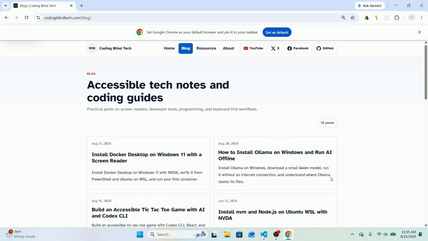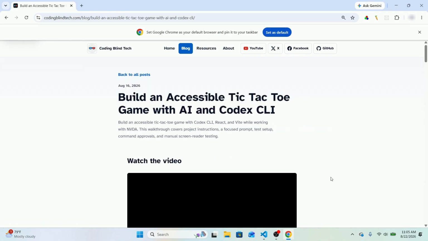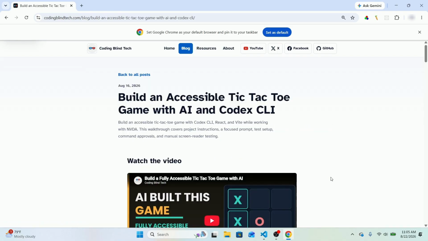The actual link that you want, though, is the third one down. It's going to be the Tic Tac Toe tutorial. How to install on Windows: build an accessible Tic Tac Toe game with AI and Codex CLI, heading level 3 visited. All right, we hear it there. So, build an accessible Tic Tac Toe game. I'm going to press Enter on this. Build an accessible Tic Tac Toe game with AI and Codex CLI.